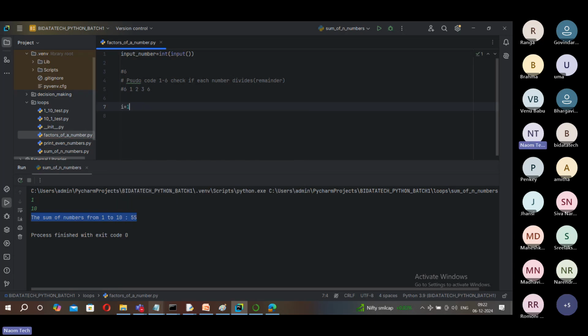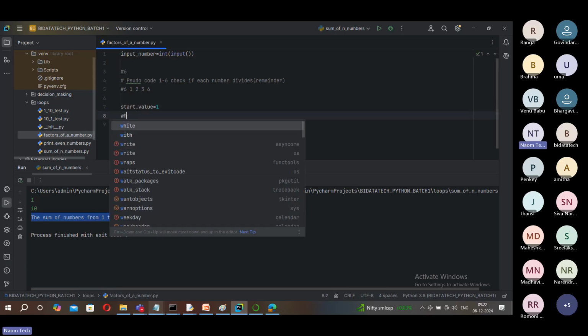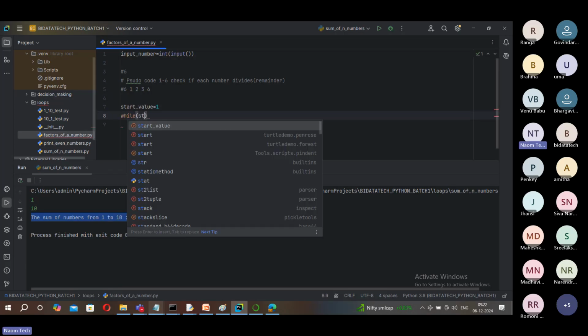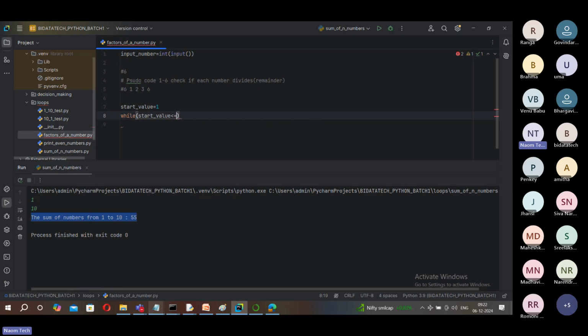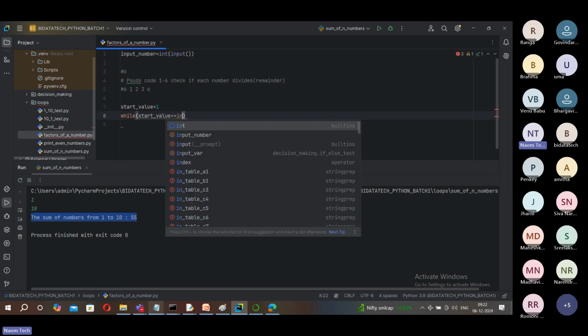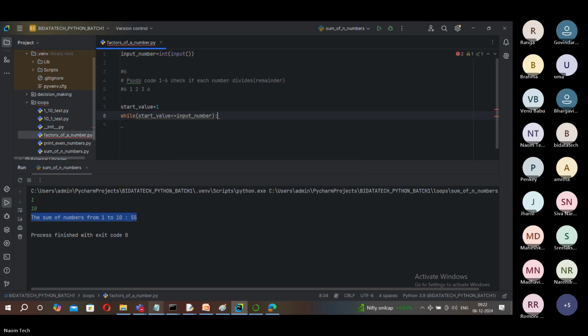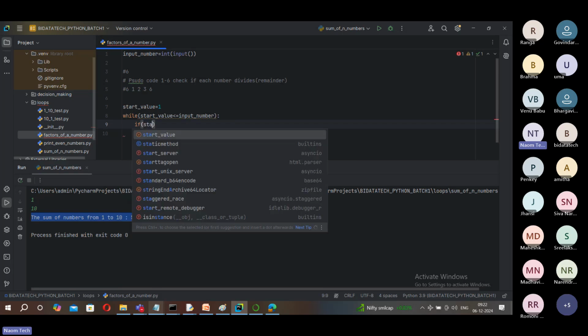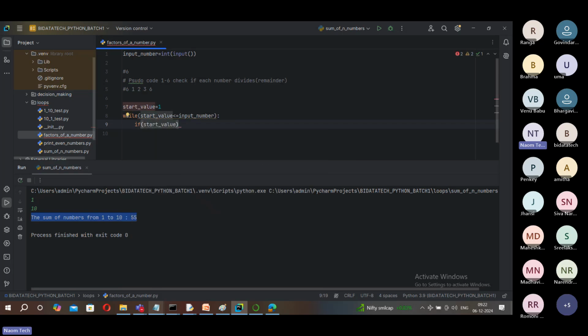Because this should always be 1, I'm setting it to 1. Or you can say start value. Okay. And then, while start value is less than or equal to, this time I should use what? Input number.